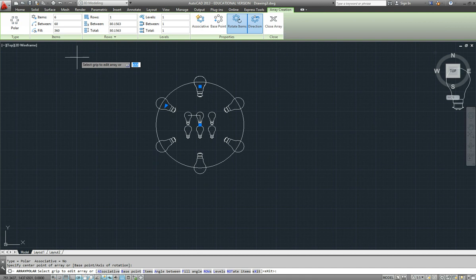and it brings up our panel at the top, ribbon at the top, which used to be called a dialog box. Now the number of light bulbs we need, we'll just count those up: 1, 2, 3, 4, 5, 6, 7, 8, 9, 10, 11, 12. Okay, so we're going to have to change this to a polar array. We want 12 items, and they are going to fill 360 degrees.